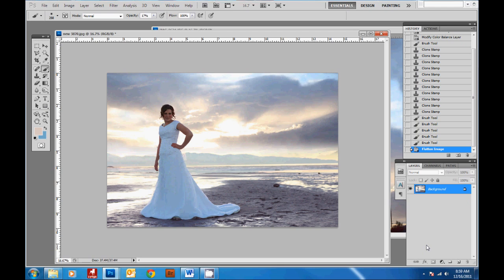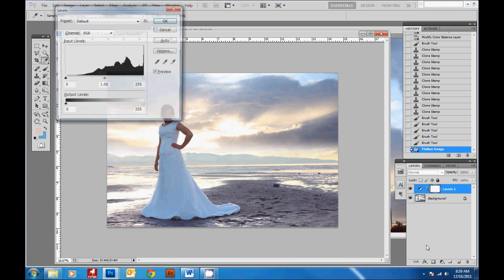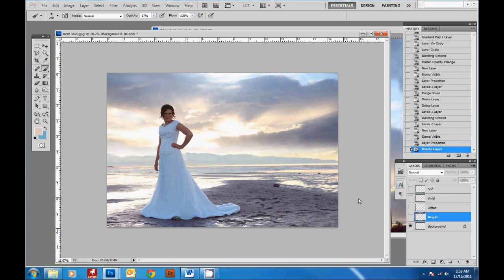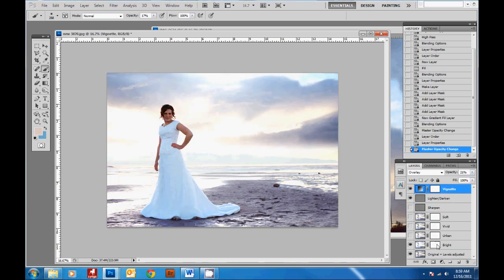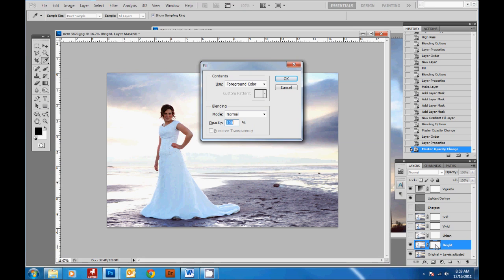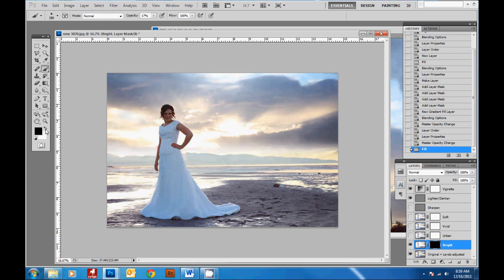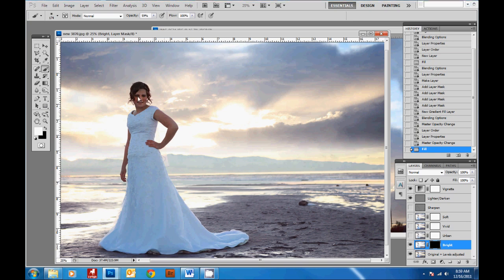I have a hotkey for my actions, which allows them to just run with a click of a button. I'm going to tone down the vignette. And then I want to use this bright layer, but I'm going to fill it in with black. Shift F5, fill it in with the foreground color, and then use white where I want to actually use the layer. And this will just brighten up my bride without brightening up the rest of the picture.